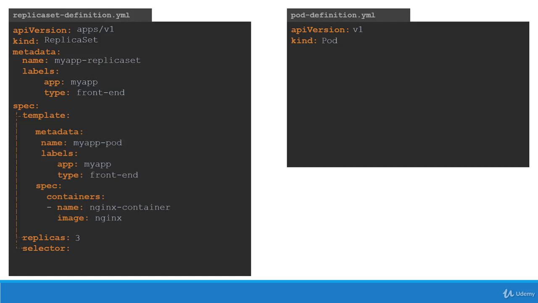It's because replica set can also manage pods that were not created as part of the replica set creation. Say, for example, there were pods created before the creation of the replica set that matched labels specified in the selector. The replica set will also take those pods into consideration when creating the replicas. I will elaborate this in the next slide.